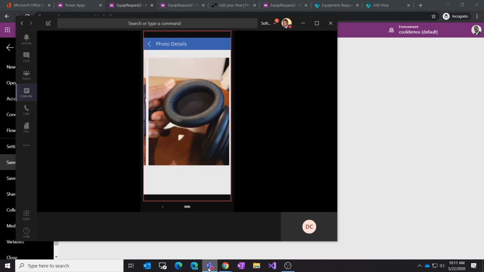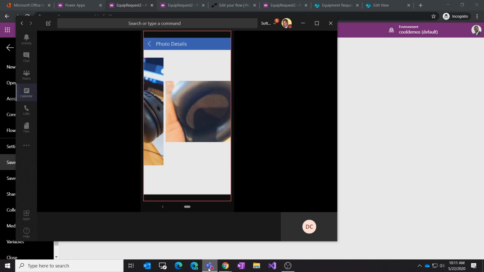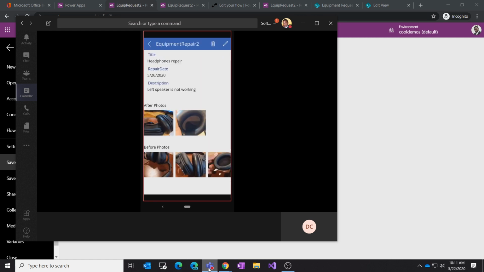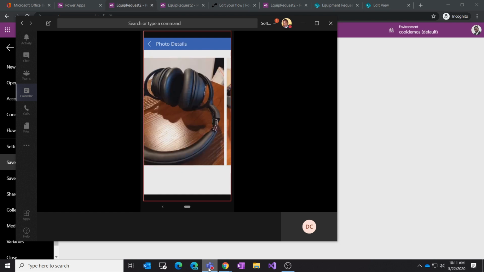So here you've got my before and after, and you can see now that when I click on these, it actually shows me the right set of photos for that. All right, so that's it for this video.